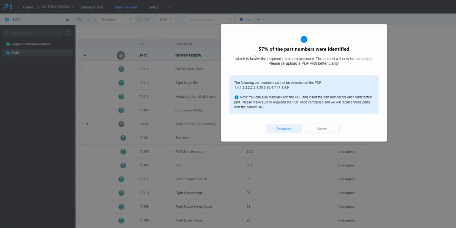Once I have the PDF imported, we'll be able to tell you a percentage of the part numbers that were detected on that PDF. This is a percentage that you can set as an admin, a minimum threshold. If we set it, for example, as 90%, then we can continue the upload. Anything less than that, we do not let you upload, but instead we'll ask you to re-upload a PDF, maybe with clearer images.